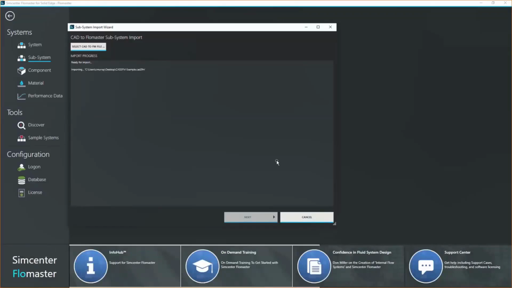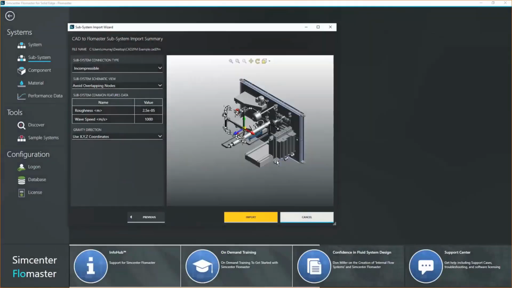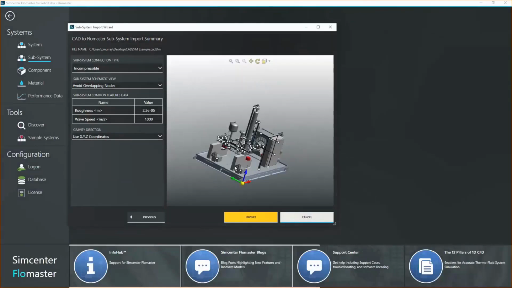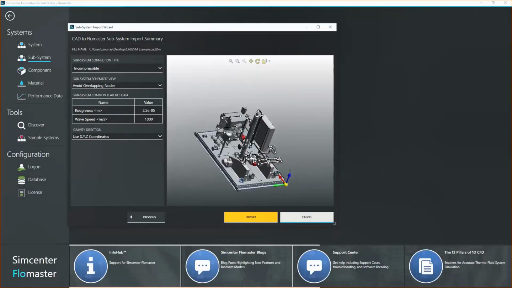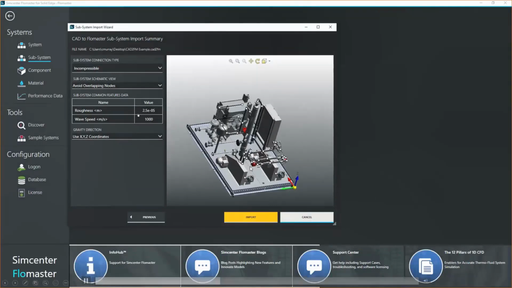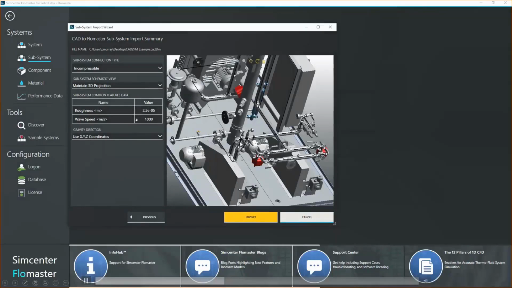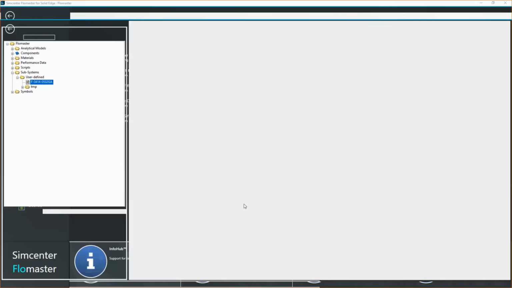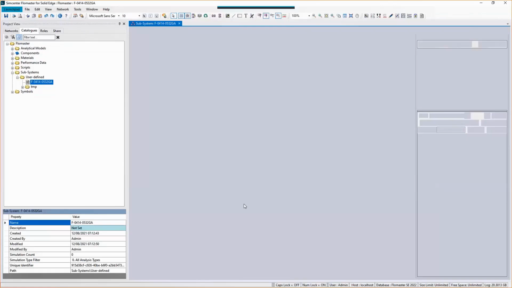We will then be taken through a 3D representation of our model that we can rotate around so that it matches the orientation that we want our network to be built up in FlowMaster. We've got some default data over here for the roughness and wave speed, and we'll move to using a 3D projection, same as we've got here, and just hit import.